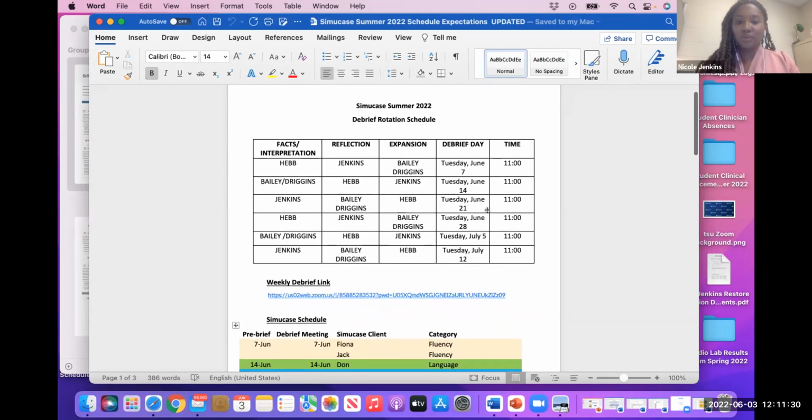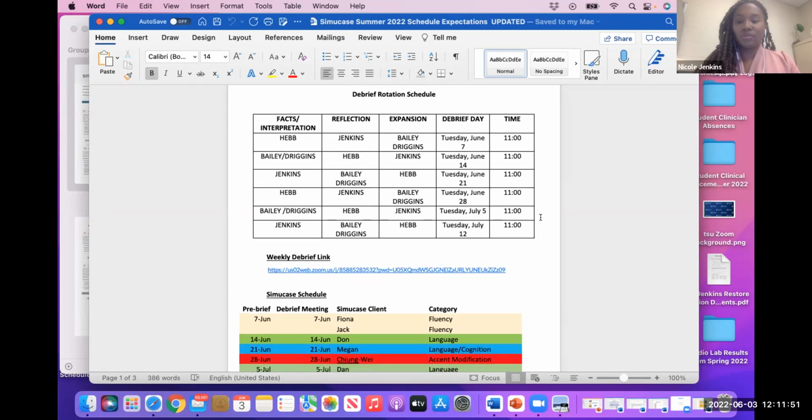So what we do is a debrief rotation schedule, and you guys can work it out how you think is appropriate. We follow a guideline called FIRE, which stands for facts, interpretation, reflection, and expansion. Each student is going to be in a group, usually groups of 3, but no more than 3 or 4 students. In that group, each week we'll do a different area. So your first group, group A, may do facts and interpretation, B would do reflection, and C would do expansion that week during your debrief meeting.